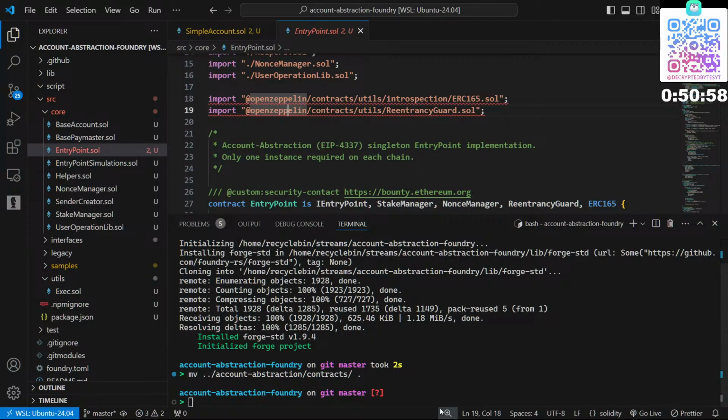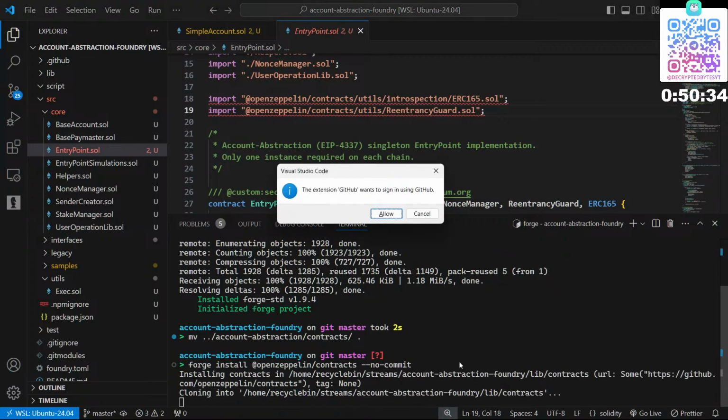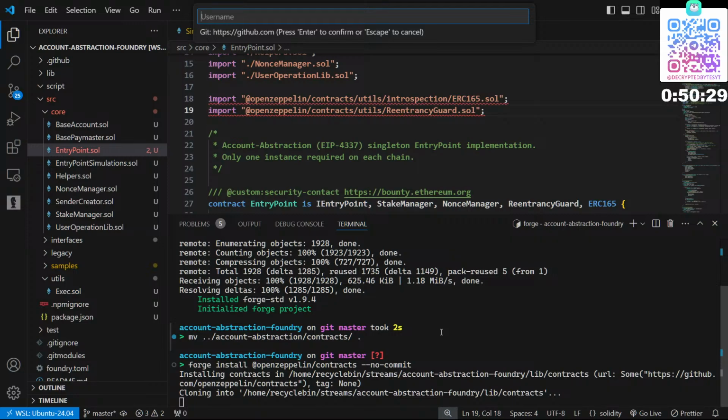We need to install the dependencies also. forge install @openzeppelin/contracts --no-commit. Okay, I don't know what was that, so let's just see what happens.